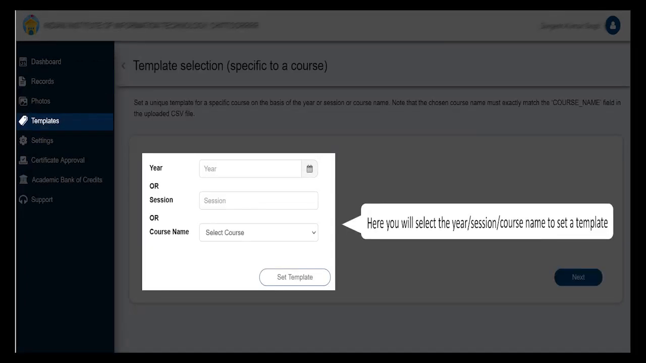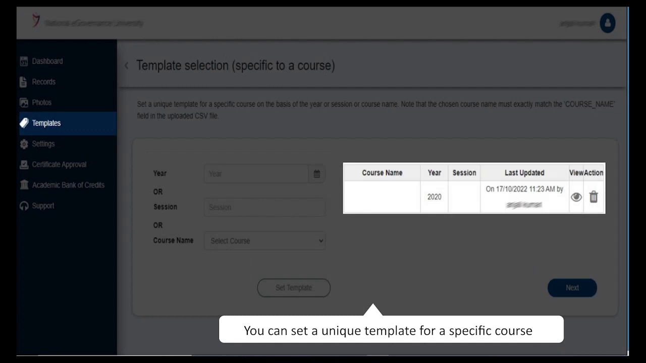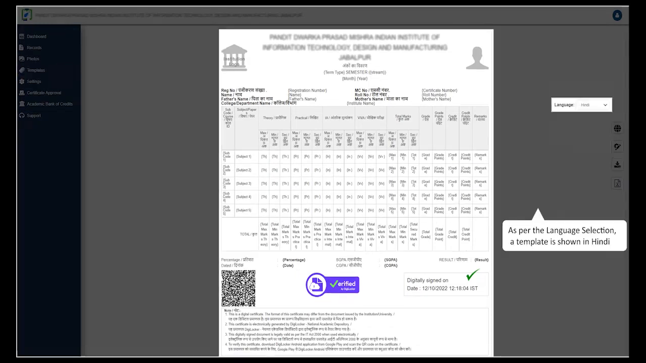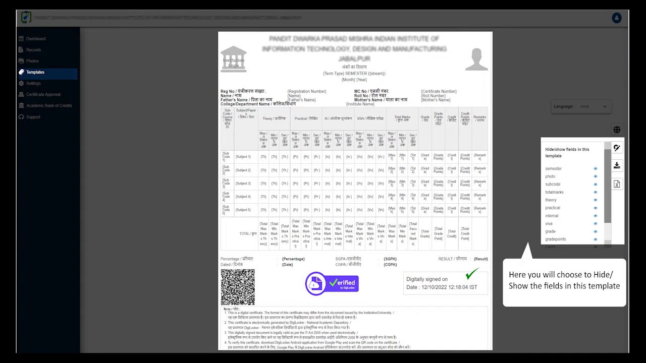Here you will select the year, session or course name to set a template. You can set a unique template for a specific course. Select your preferred language for your template. As per the language selection, a template is shown in Hindi. Here you will choose to hide or show the fields in this template.